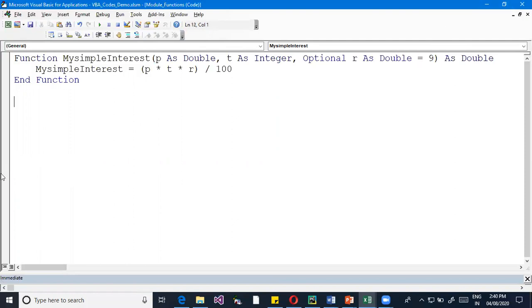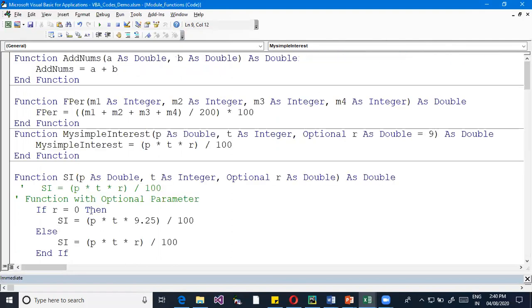Okay, yes, Francis. So always the optional parameter has to be given on the rightmost. It can have one or more than one optional parameters. Fine. That is what that is.